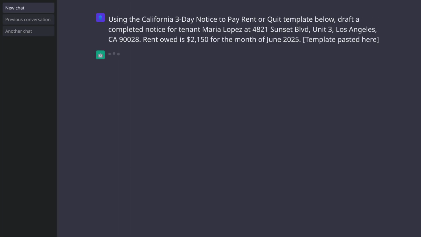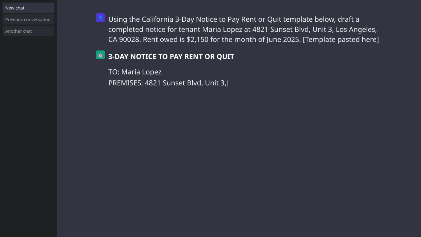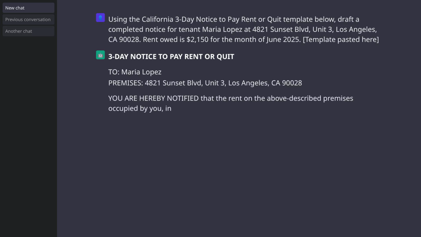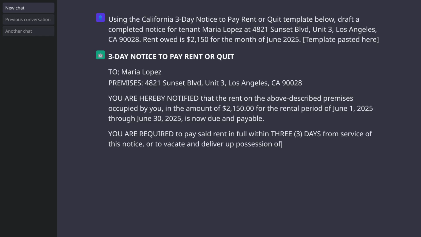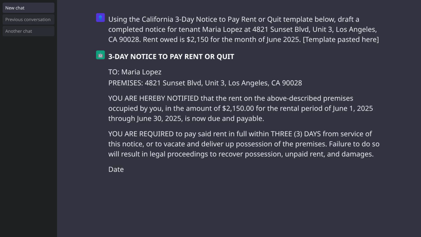Start here. No new software, no subscription, no learning curve. Property managers are pasting their jurisdiction-specific templates directly into ChatGPT and letting it autofill the tenant details, violation type, and legally required notice period. Here's what that actually looks like for a California property. You paste your template, provide the tenant details, and in seconds you have a clean draft ready for attorney review.